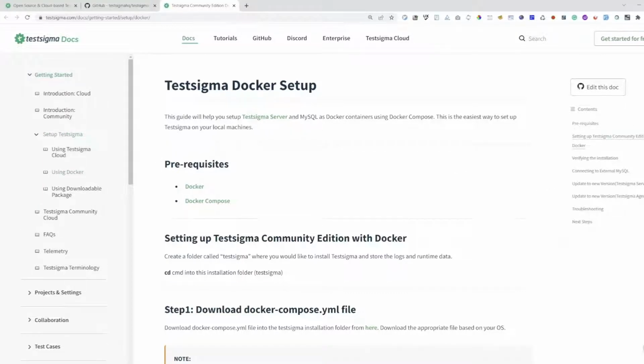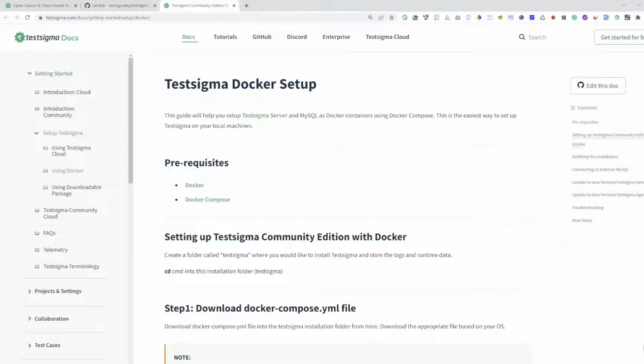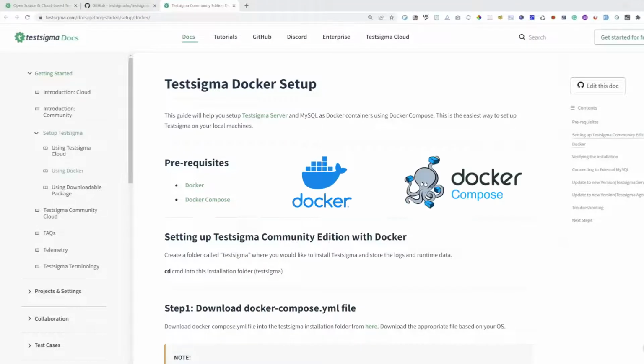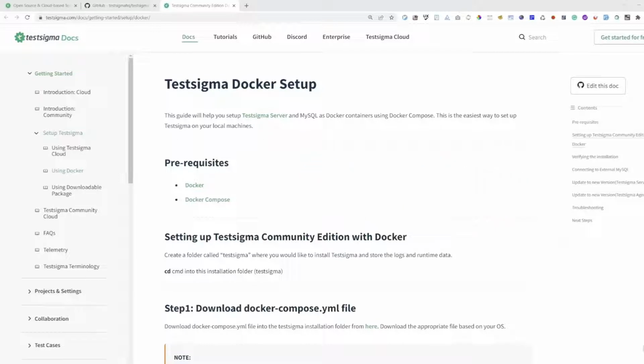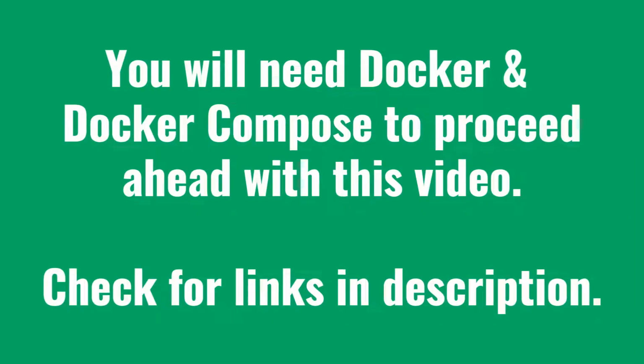The prerequisites for this method are the installation of Docker and docker-compose. I've already set up both of these on my machine. So if you too have these set up, you can directly go ahead. Else you can just pause this video, get Docker and docker-compose installed and running. I'll give both of these links in the description of this video.